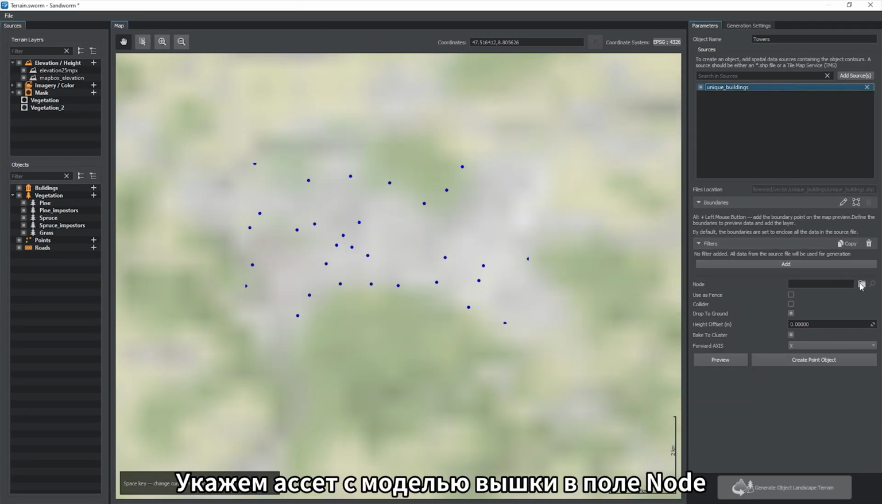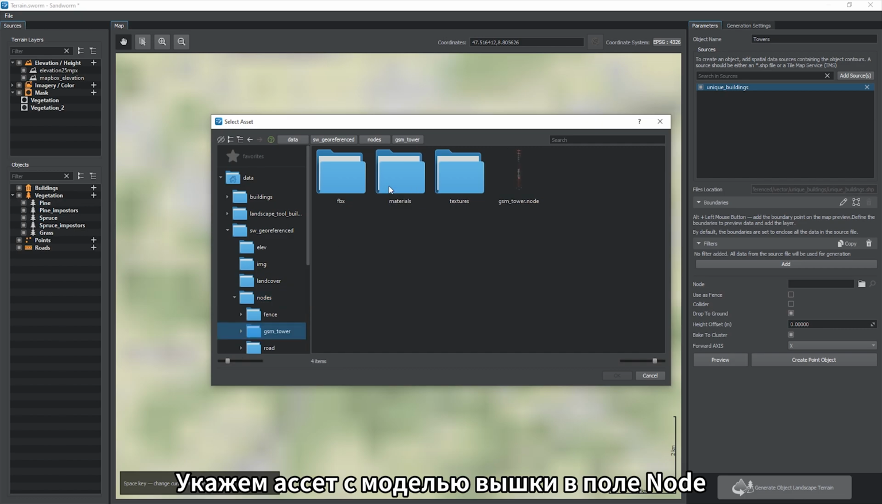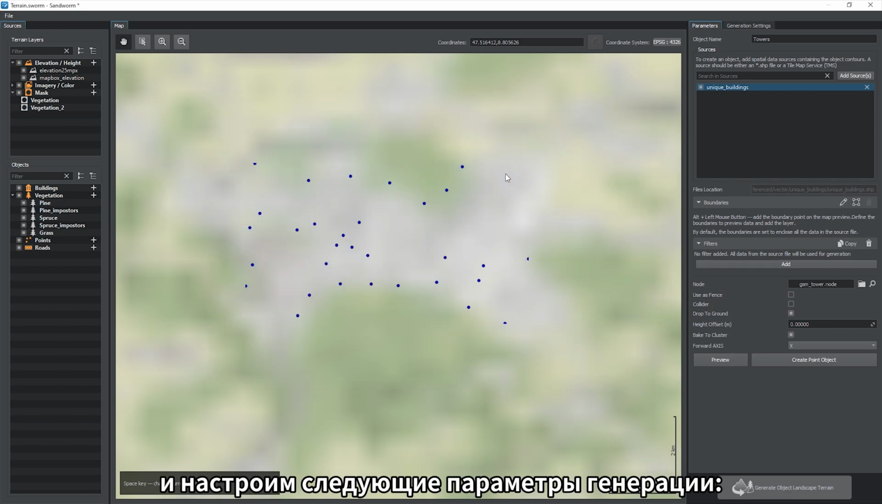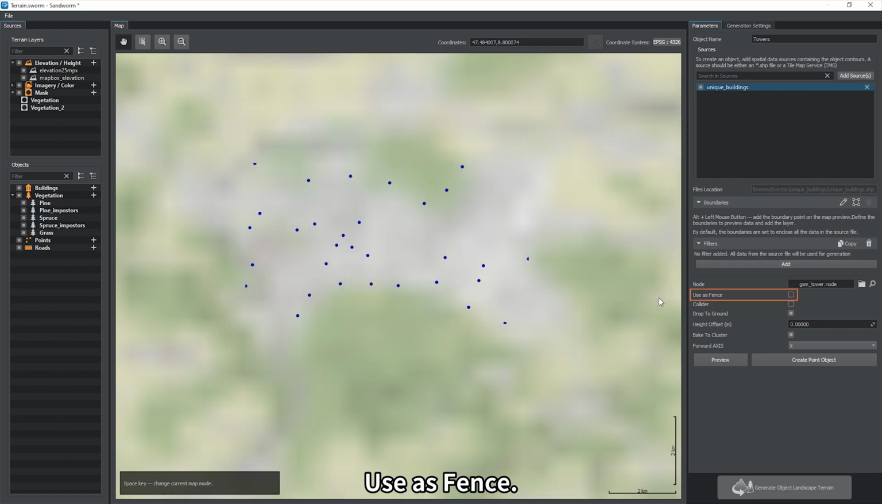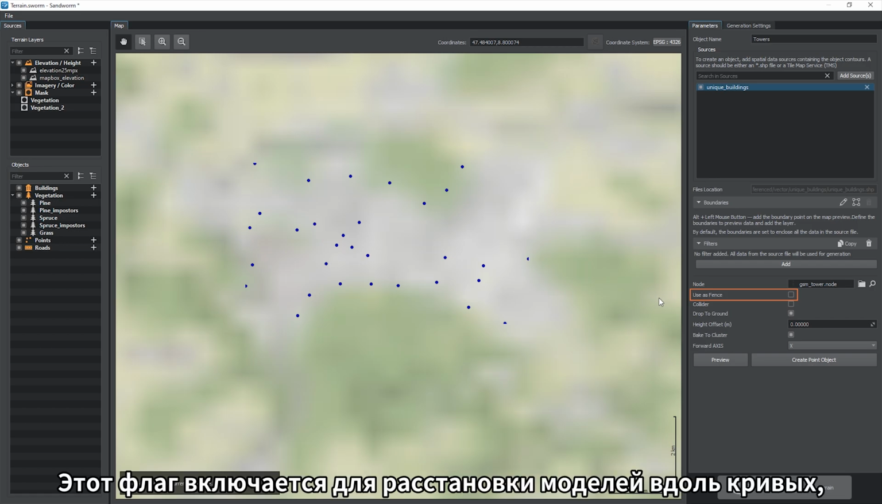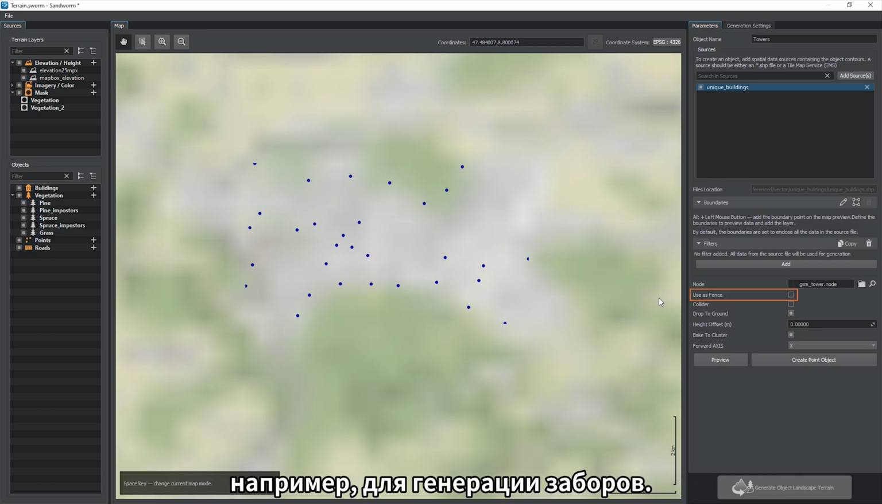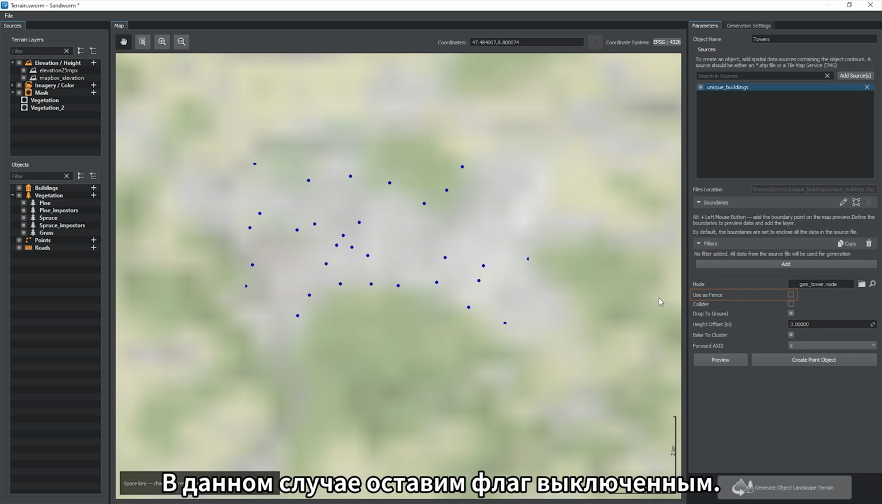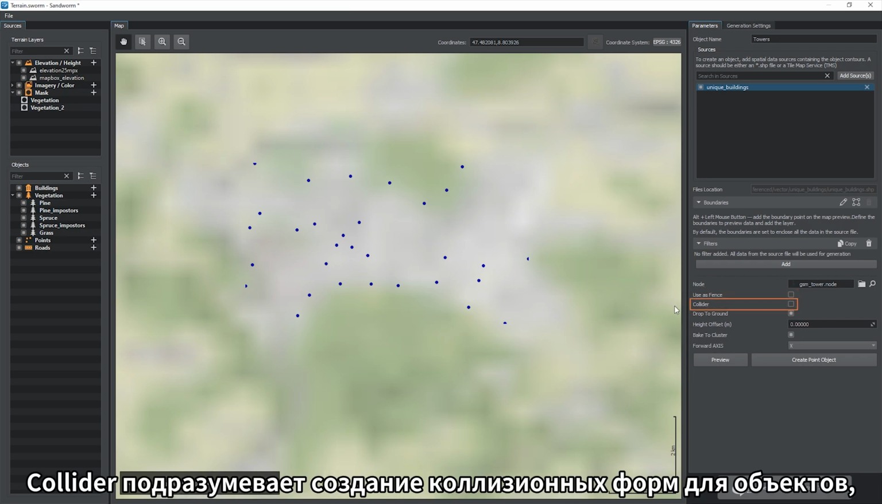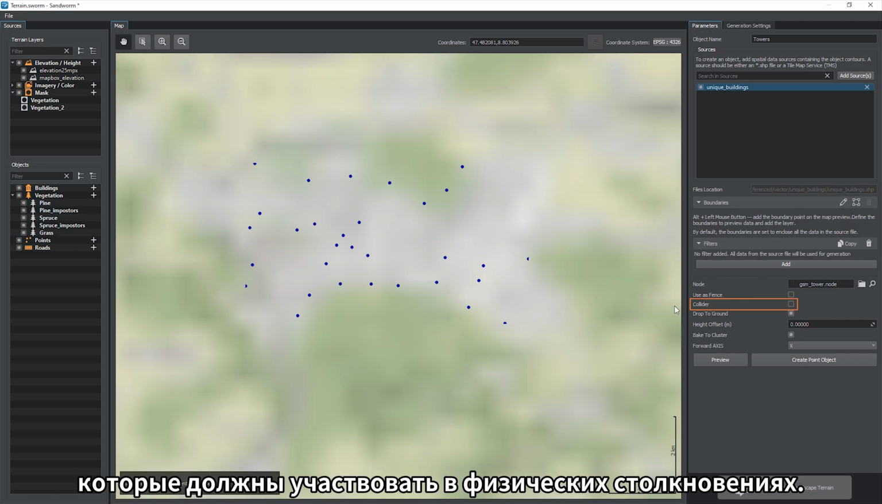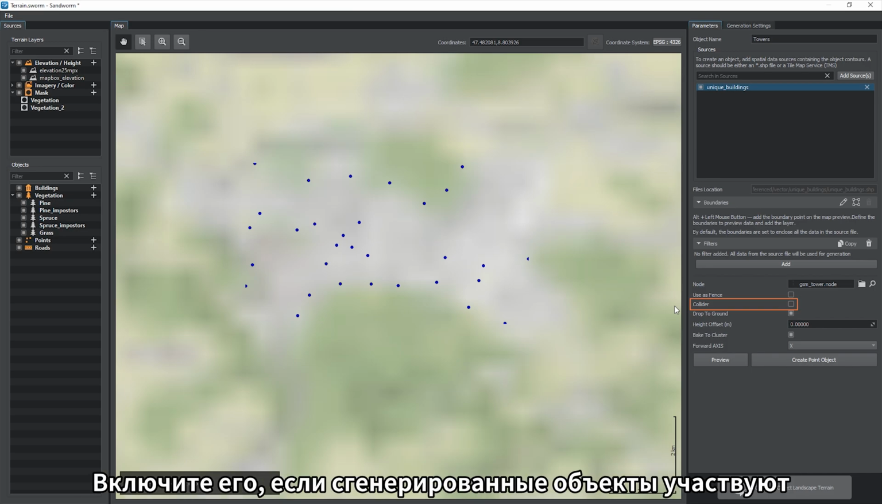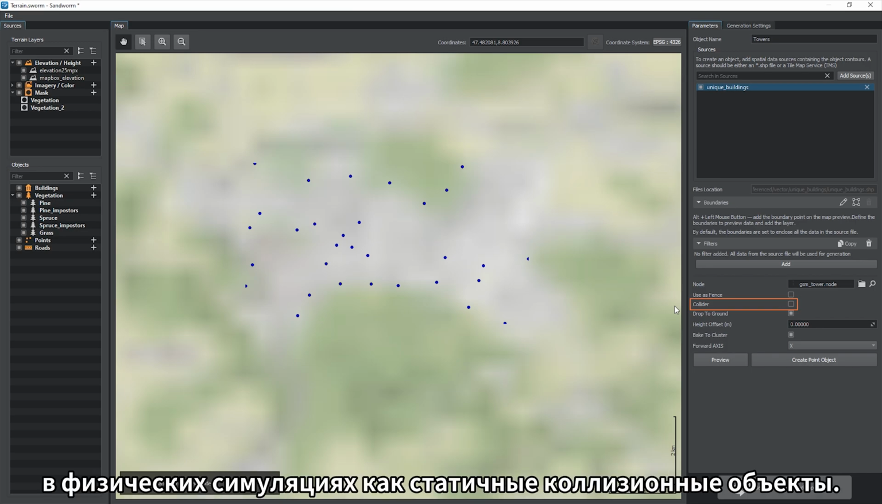Let's specify an asset with the tower model in the node field and configure the following generation parameters. Use as fence. Enable this option if you want to place models along curves, typically to generate fences. In our case, we keep this option unchecked. Collider implies creation of collision shapes for objects that are intended to take part in physical simulations. Turn it on if generated objects should be used in physical simulations as static colliders.